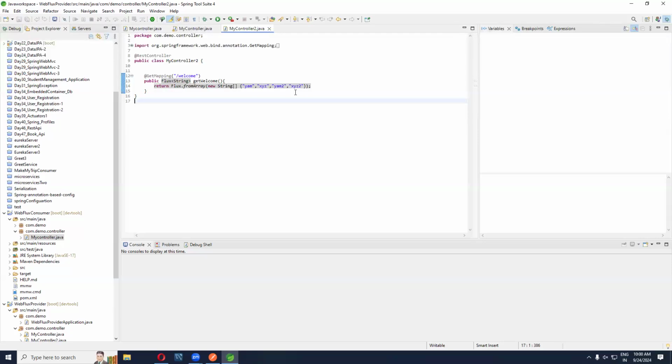Sir, but from the database, means we should use MongoDB or any other DB? Not only Mongo, it can be MySQL, Oracle, H2, any database you can use. You just need to retrieve the records. Okay.